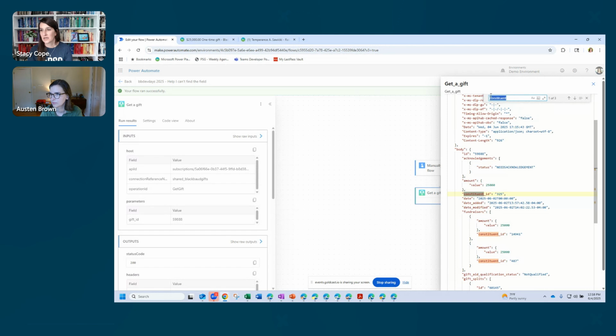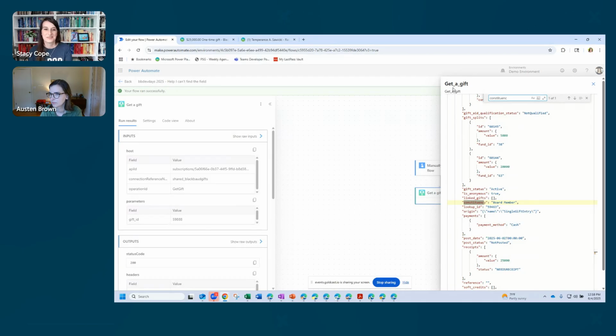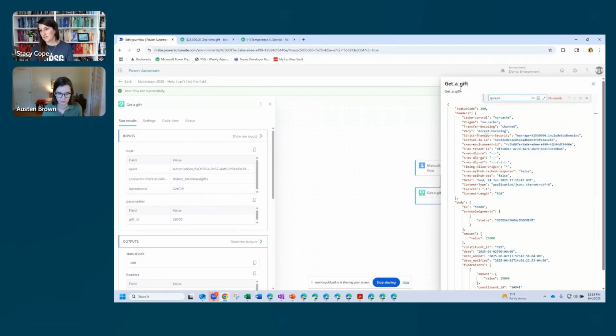Let's find constituency, because I know it's called constituency. So we know constituency is right here, but remember, this is a gift record. So this is going to have the gift constituency, and it might not be what we want for the donor's constituent codes, right? So we're clearly going to have to look more stuff up there. And spouse, there is nothing at all. We can't find any spouse information.